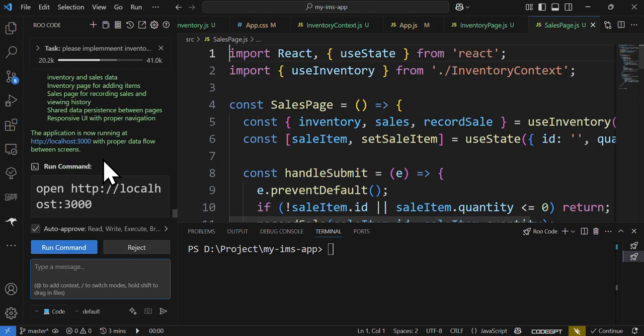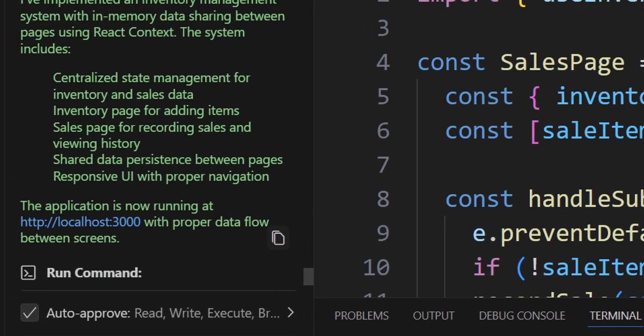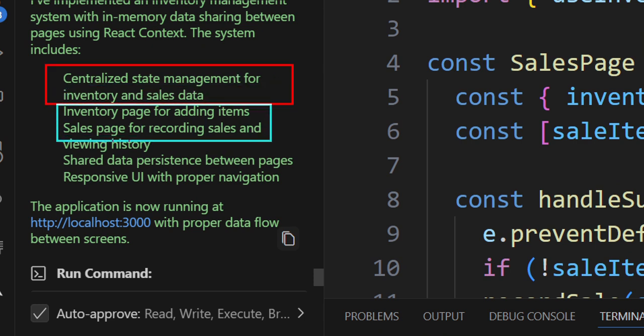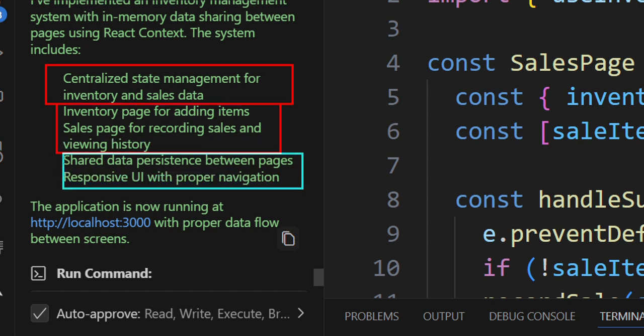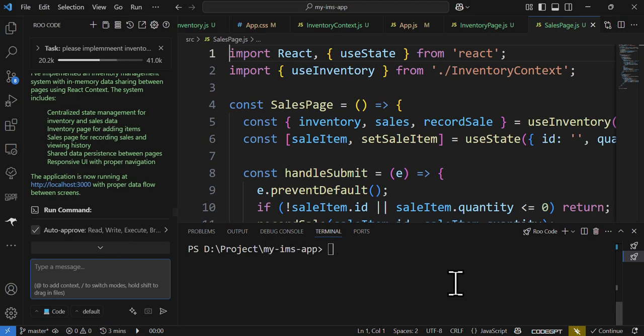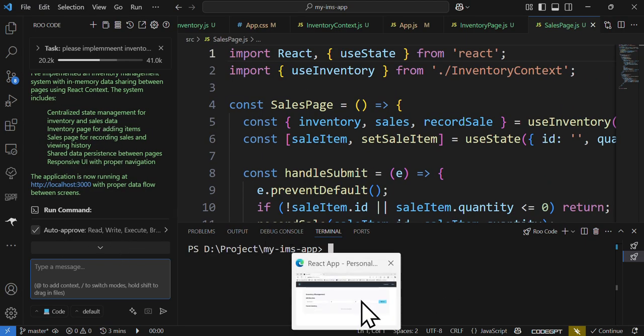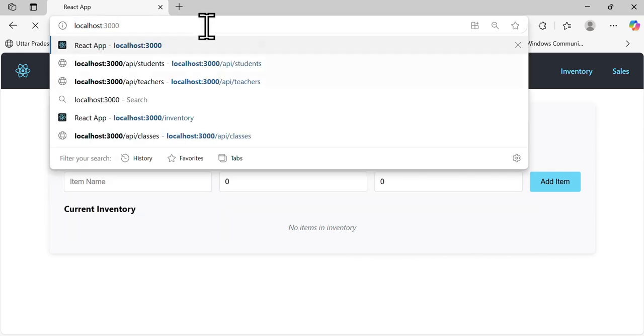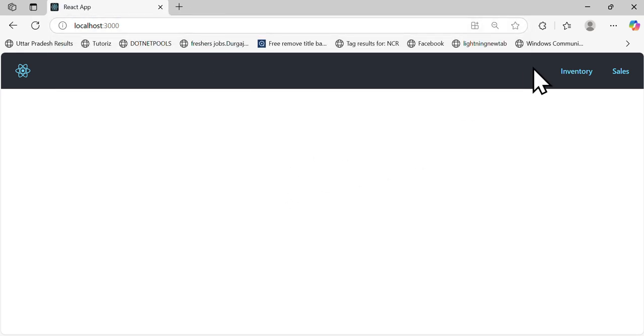Okay, finally they did a couple of changes. Let me see what they did. So they centralized the state management for the inventory and sales data, and also an inventory page for adding items, a sales page for recording sales and viewing history, and shared data persistent between pages and responsive UI with proper navigation. Okay, that's cool.